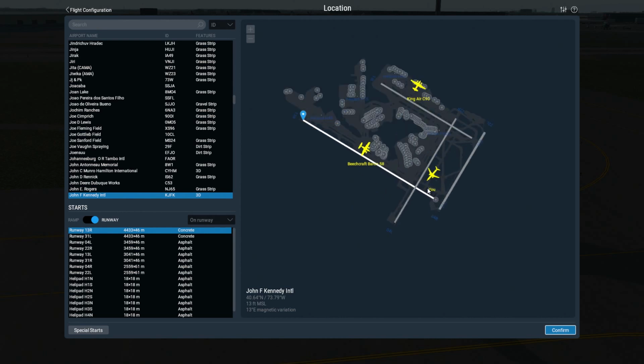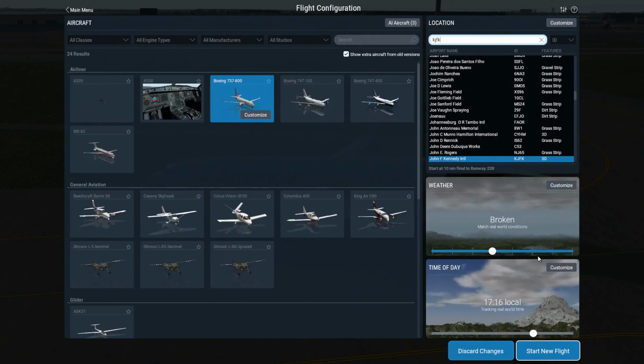Runway. Which one are we currently on? We're on this. We just try to land here. We're going to want to do a 10 nautical mile approach. Very good. Confirm this, confirm that, confirm this. We're good to go.